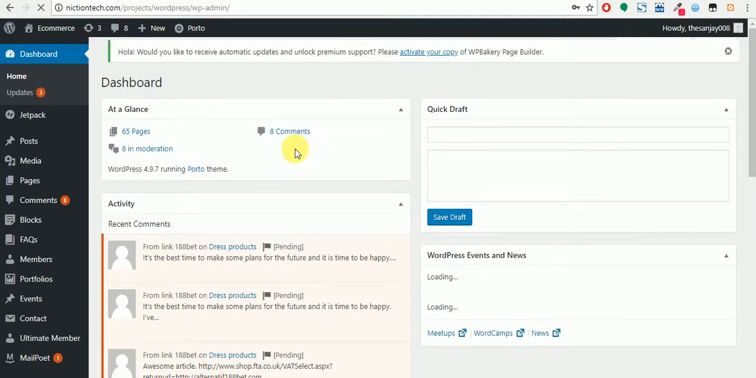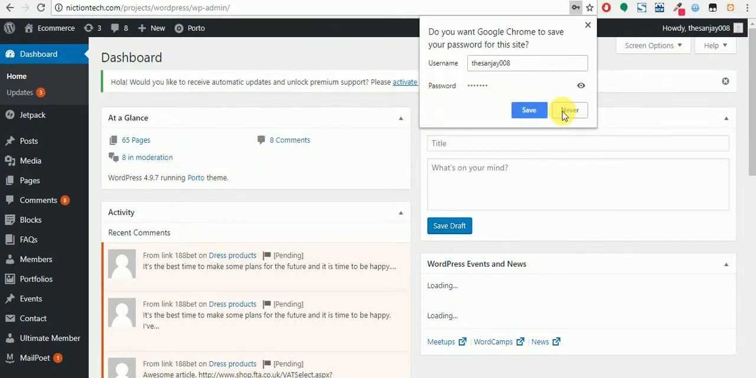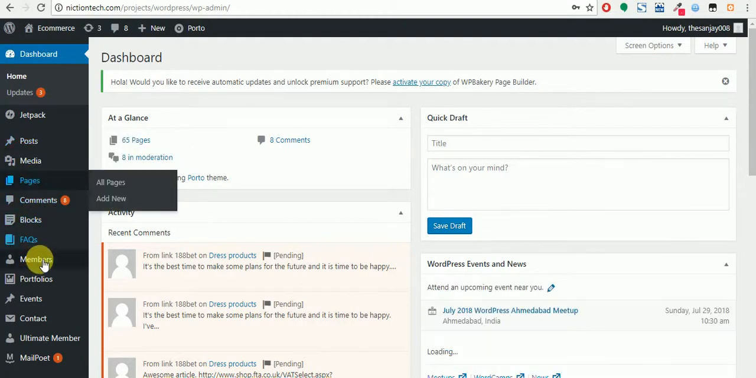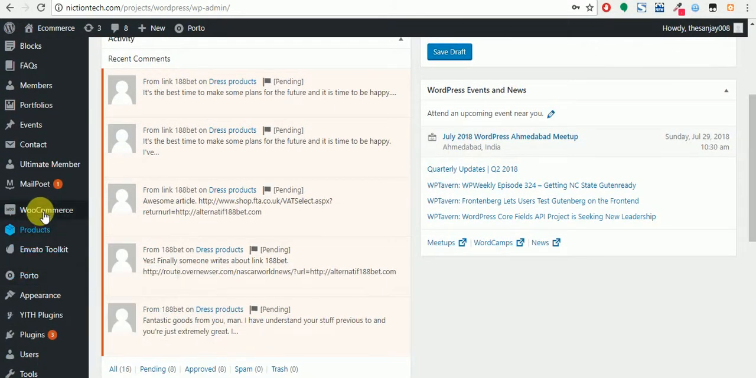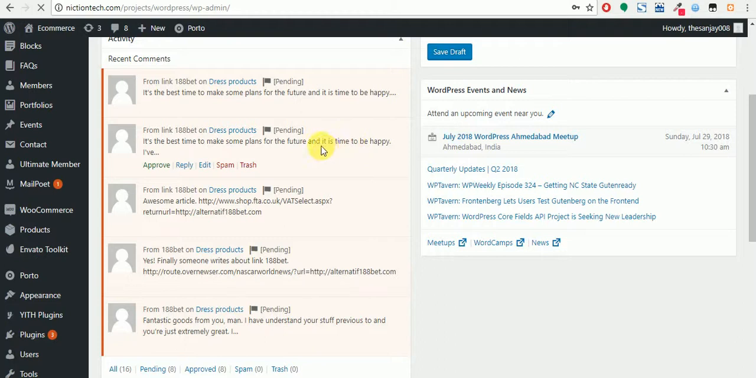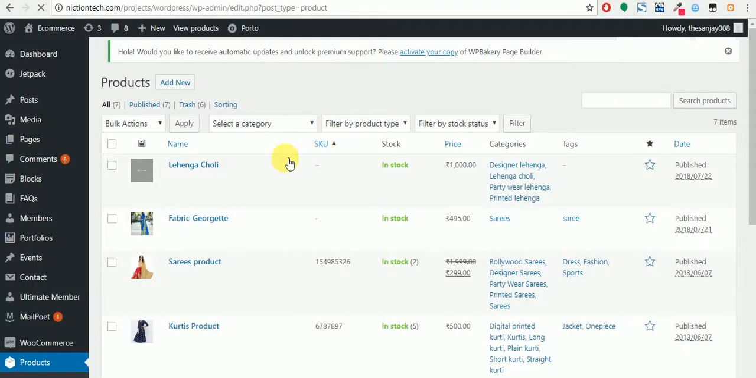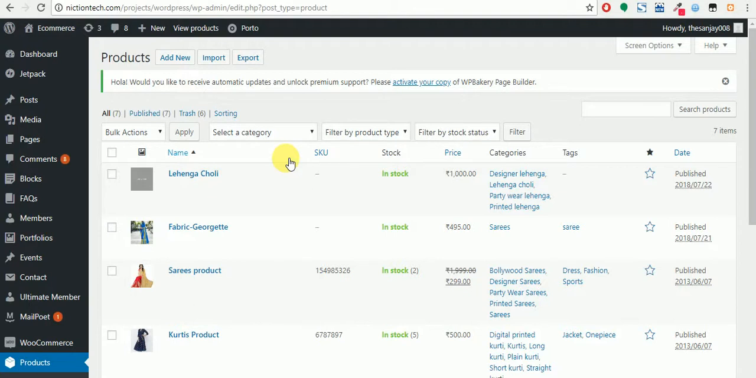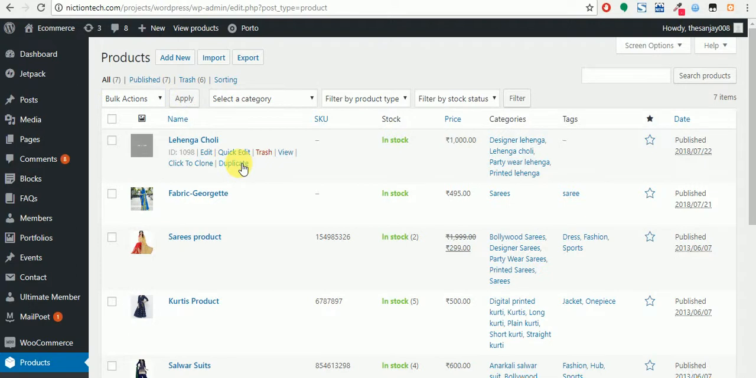Now we need to go to WooCommerce area, product, and select all products. Here you can see all the products which we have already created. For adding a new product, click here to add new product.